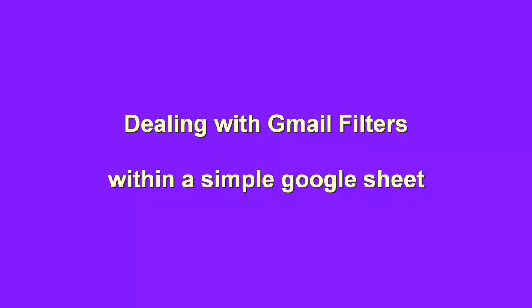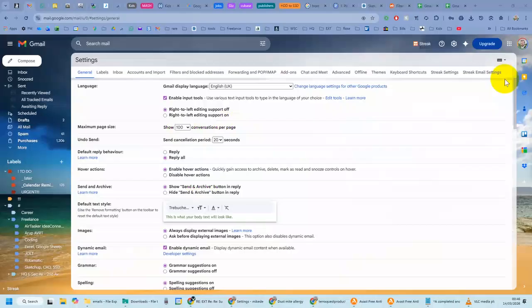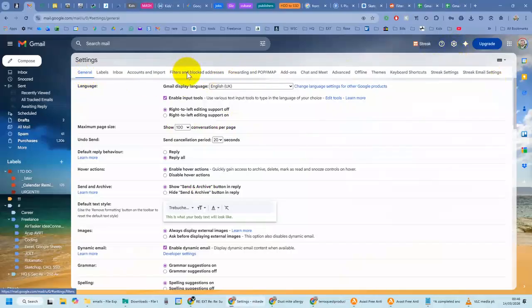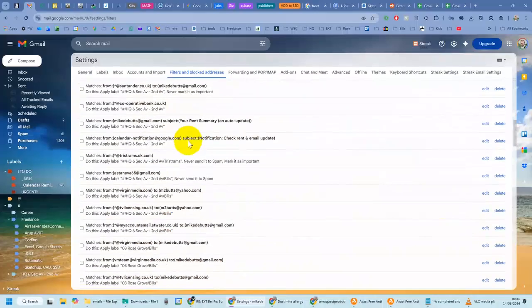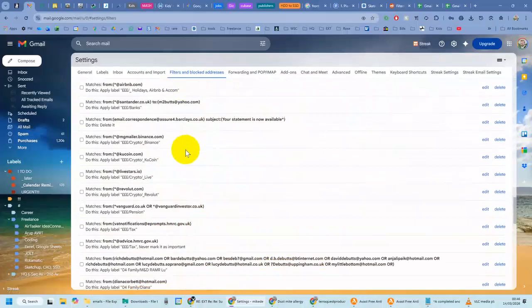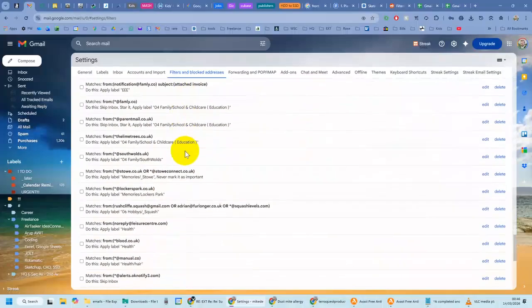I am surely not alone in finding Gmail's filters quite difficult to deal with in Gmail itself when you get a lot of them, and I have got a lot of them. You go to settings, you go to filters on the top here, and you can see I've got a whole load of these ordered in no particular order. It's quite hard to find the one you want.